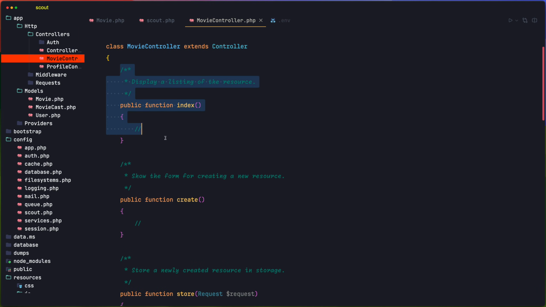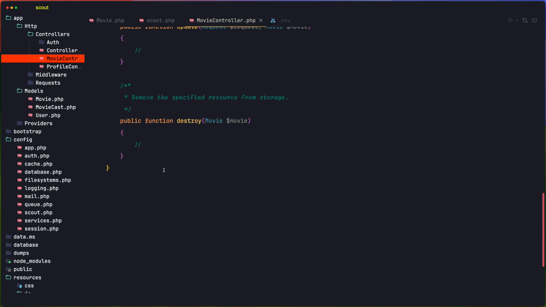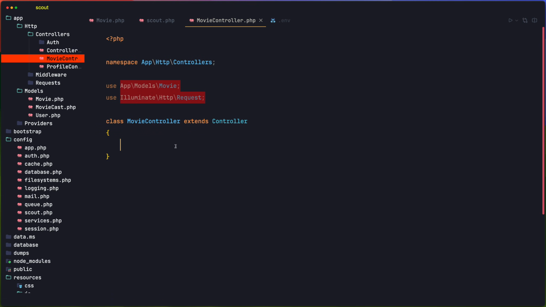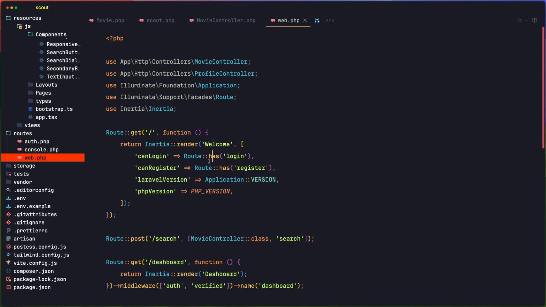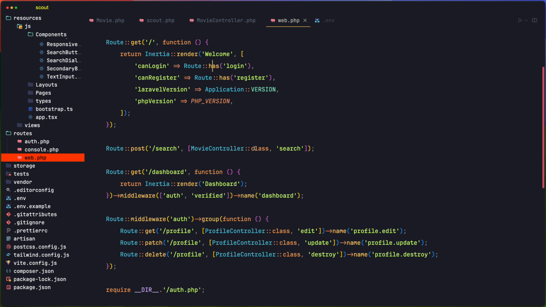Let's clear all the functions here. In the web.php routes file, I have predefined a search route that points to the search function in the movie controller. Let's create the search function and write the logic for searching.